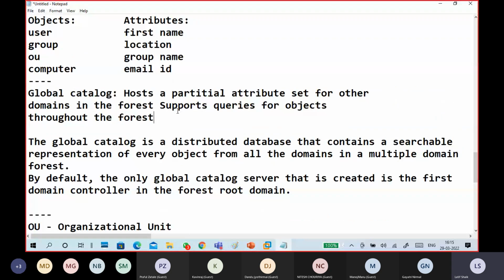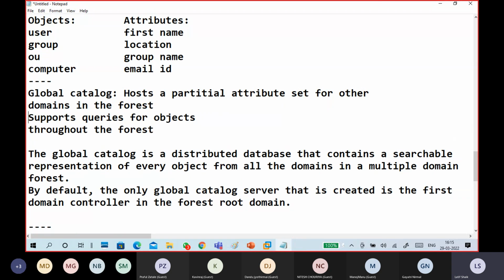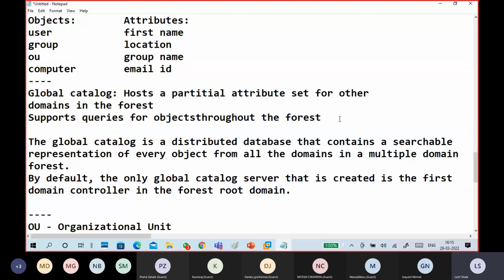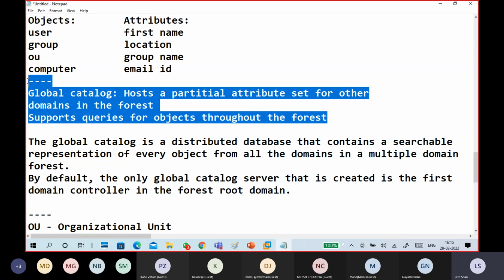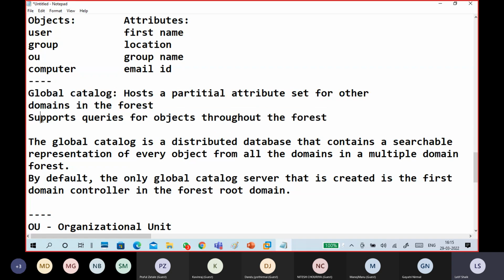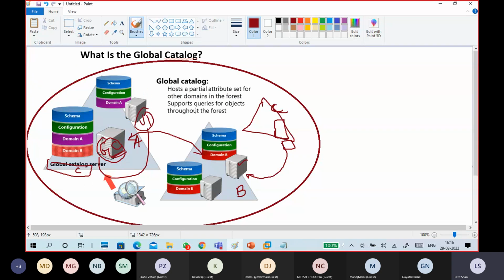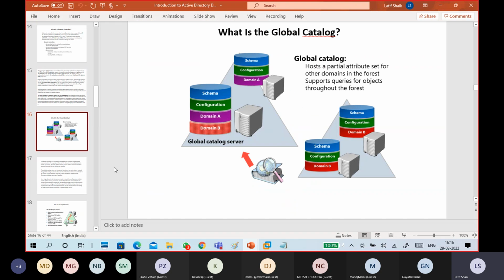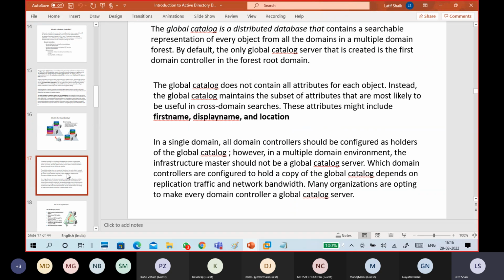Okay, so it hosts a partial attribute set for other domains in the forest, and supports queries for objects throughout the forest. So, the entire forest. If any cross-domain communication happens, you can easily search from the global catalog, because only the global catalog contains information about all the other domains. So that is a global catalog.